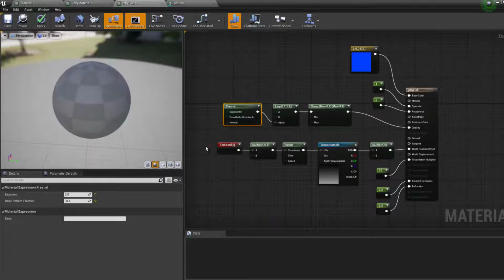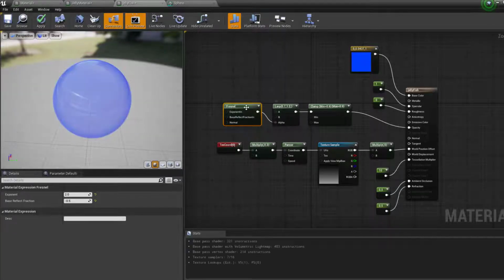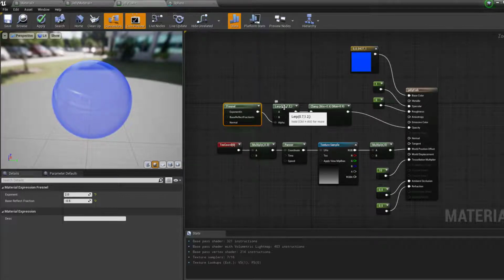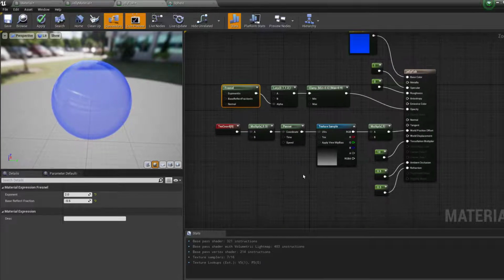If I stop previewing that now, you can see what I'm doing with this is pushing it through a lerp. This is giving me my two different opacities, and then I am clamping the output to 0.6 and the max to 0.9. This is just what I played with, and that works for me. In my Fresnel, I've got an exponent of 2 and a base reflect fraction of -0.5. Okay, so that is my opacity.